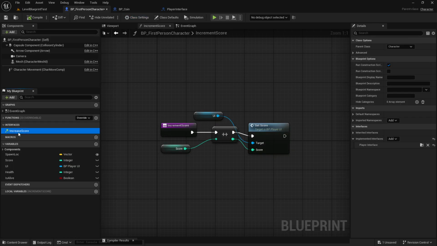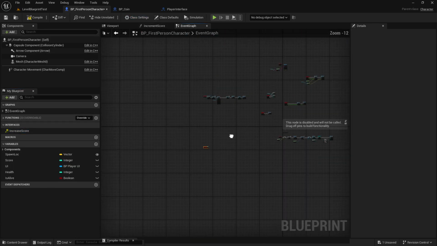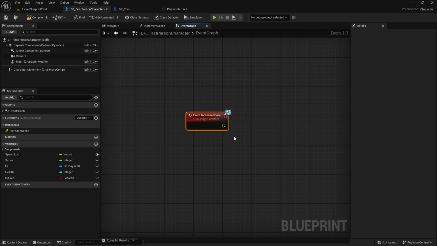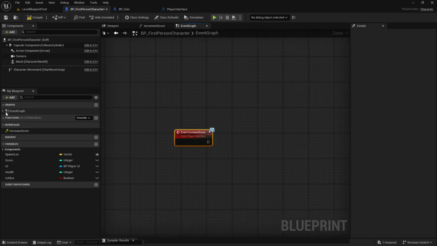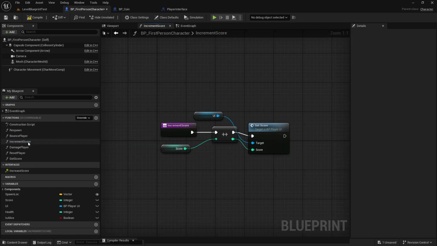If I double click this, it just pops in a new event that is called event increase score. And so really all I want to do in this event is whatever we did in my increment score. I'm just going to copy these nodes.